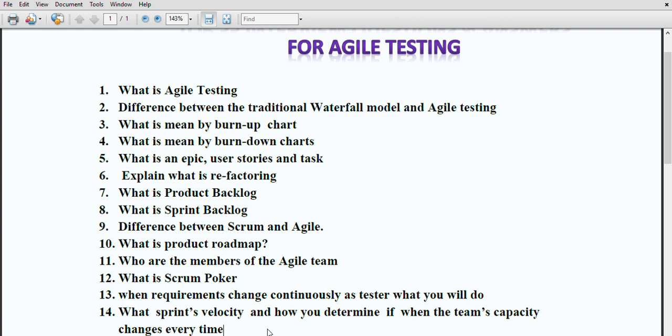Then make sure you have understood each and every requirement clearly, and wait for testing or for writing that particular test case until the feature or requirement is finalized. So these are the steps you have to follow.